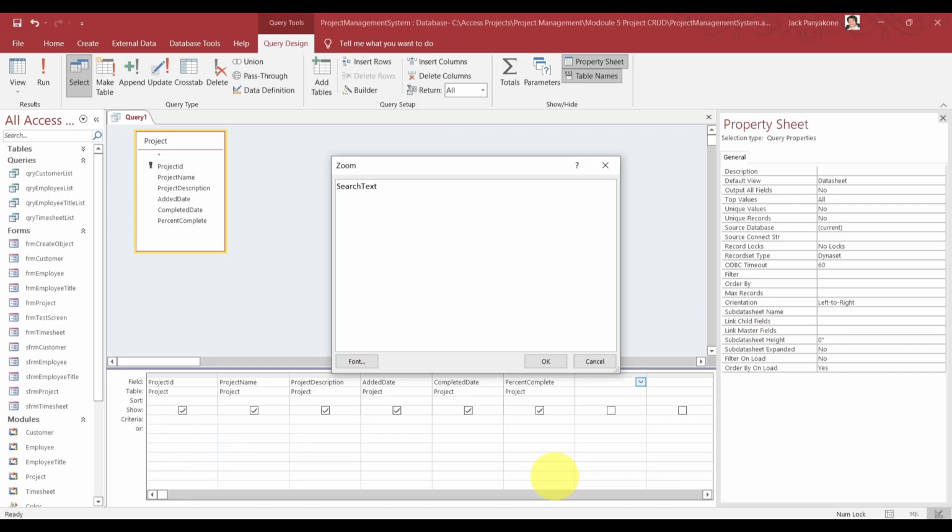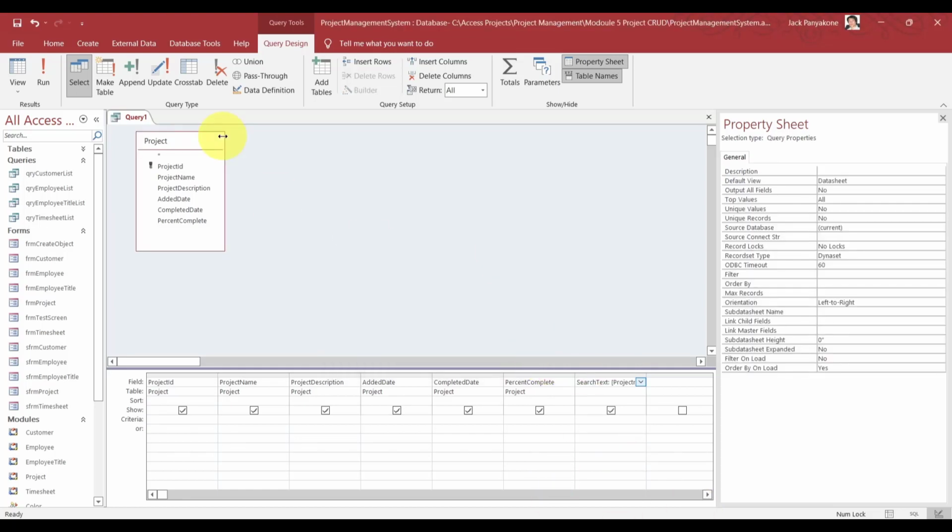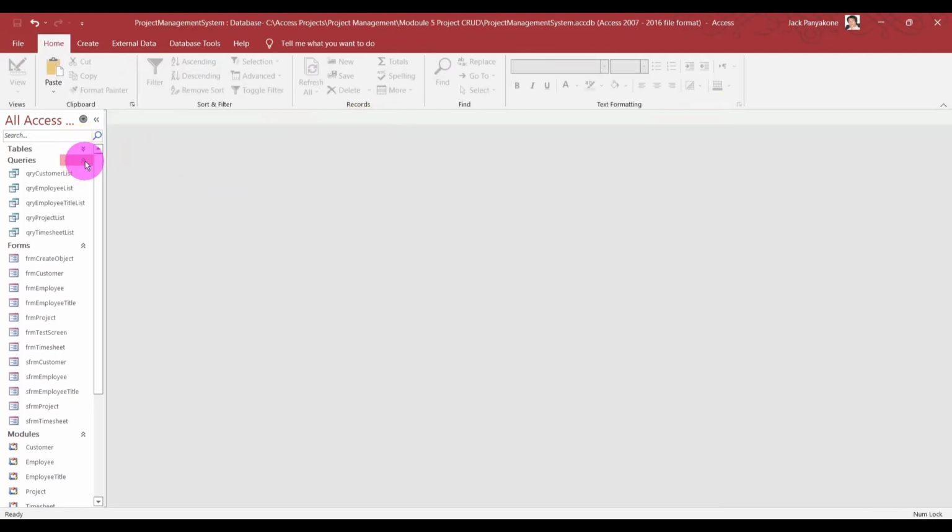We're just going to add the search text, project name, and project description. Let's save that as query project list. Alright, let's go back to the subform.